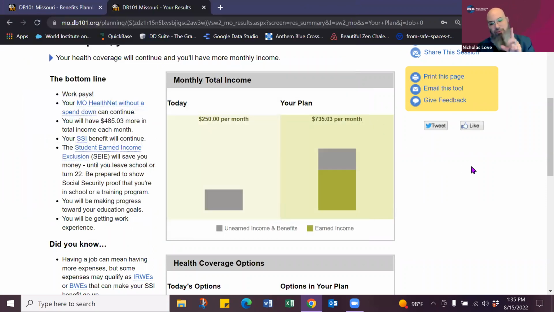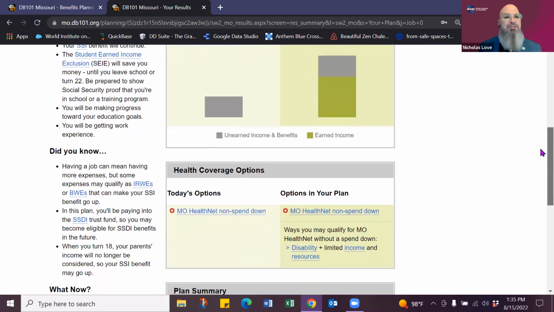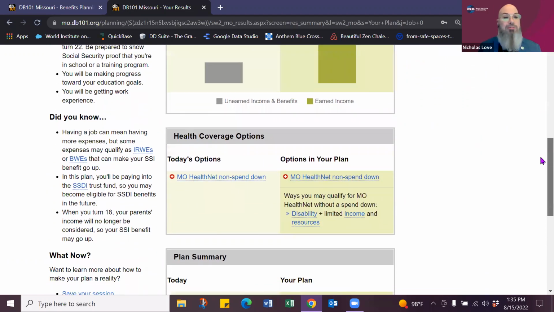Now, I'm going to tell you something about 2-for-1 reductions. Don't say the word reduction to people who don't have money. For every $2 they earn, they get to keep $1 of their check. Every $2 earned, you get to keep one. I've used 2 positive words, earn and keep. That will engage people. We'll also be able to explain to them about impairment related work expenses.